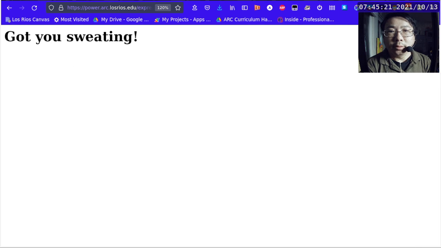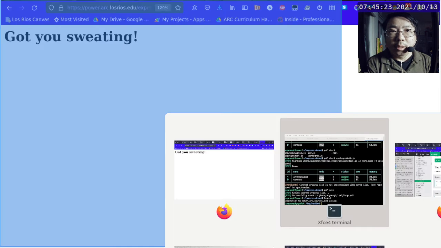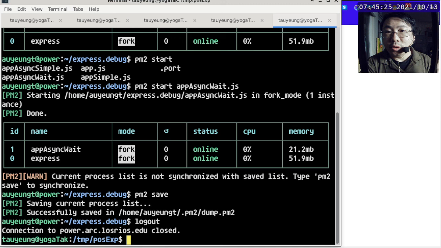Okay, so I have just illustrated the difference between using Node directly to start your app versus using Pm2 to start your app. If you use Node to start your app, when you terminate the SSH session, when you terminate the shell that started Node, it would also terminate your app, which may or may not be what you want to do.